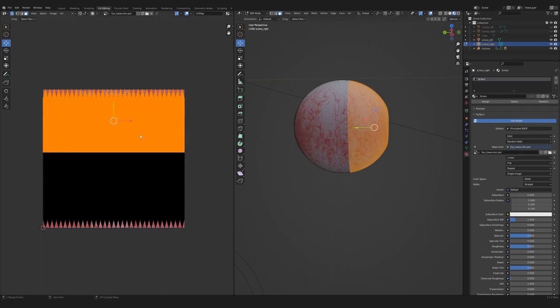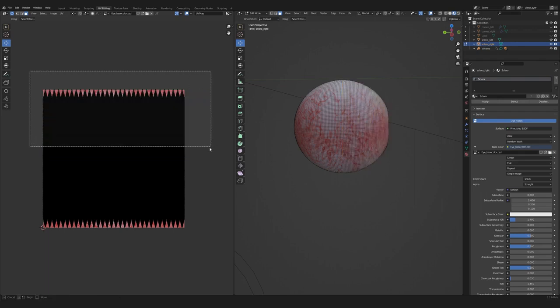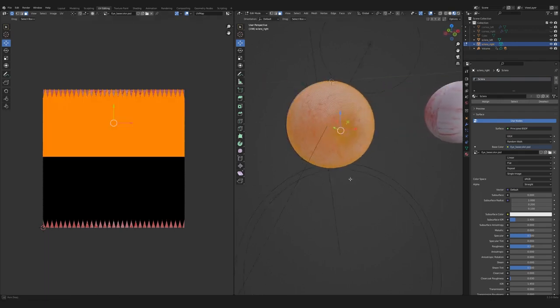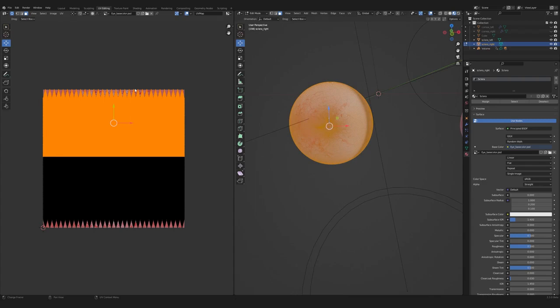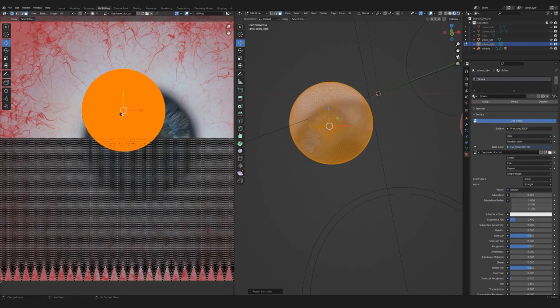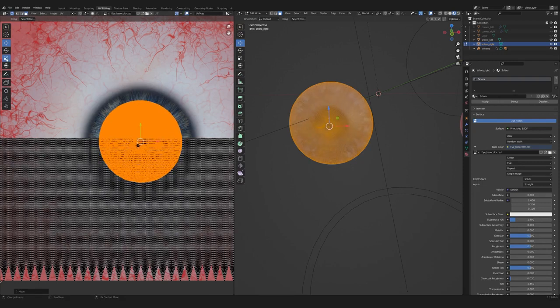In fact, this would actually be a lot simpler. Probably should have done that from the beginning. Haha, there you go. Okay, so let's just do a selection here like that. Select the front of the eyeball here. Let's go back to UVs, project from view. Take that here, move it down, scale it up.